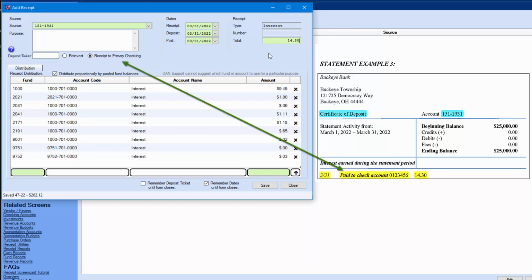When the fiscal officer set this up under accounting maintenance investments, he set the default setting according to the actual investment at the bank. If you find that you're having to change yours all the time, then you can go to the maintenance setting for investments and change the default.